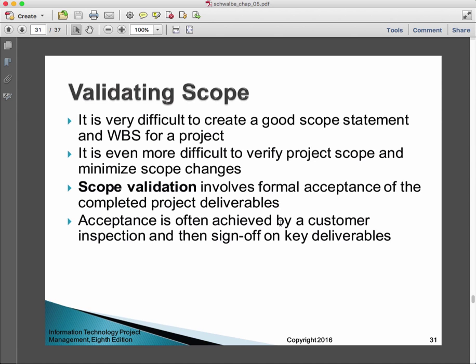Okay, so scope validation involves the formal acceptance of the completed project deliverables. Acceptance is often achieved by customer inspection and then sign off on key deliverables. So even if you think that this is a term that was not well chosen, this is a term of art in the profession.